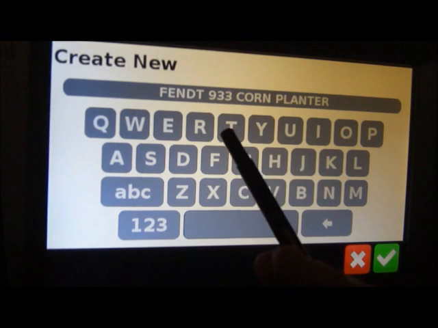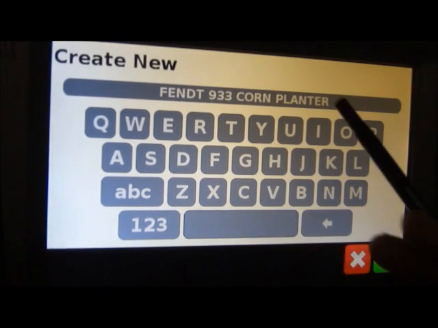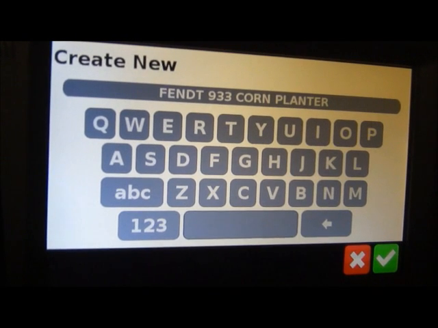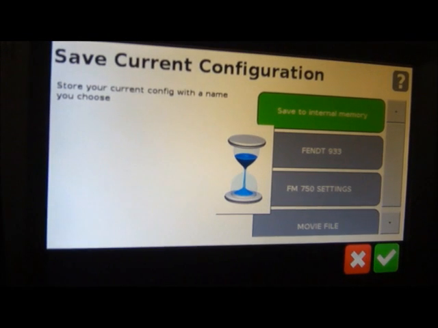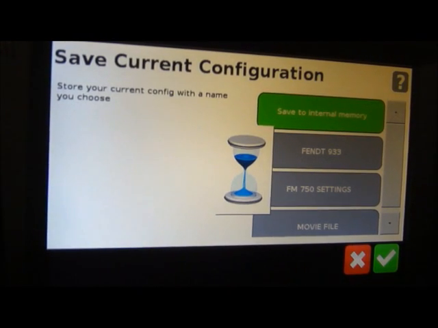So this has all my tractor steering information as well as all my corn planter information with whatever I'm running. It would also save your different rates if you're doing variable rate and those kind of things while planting corn. So once you have your name in there, just go ahead and hit the green check, and you'll get the hourglass, and that means it is saving it.